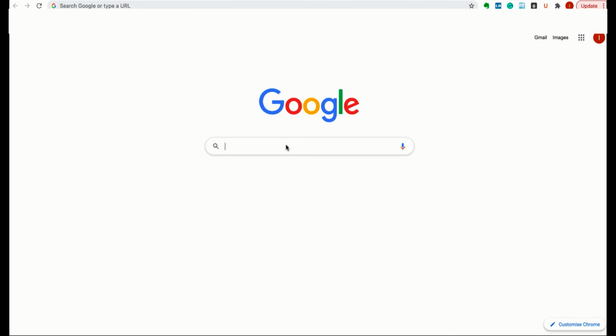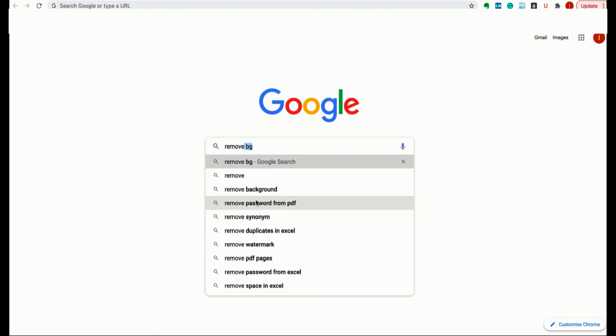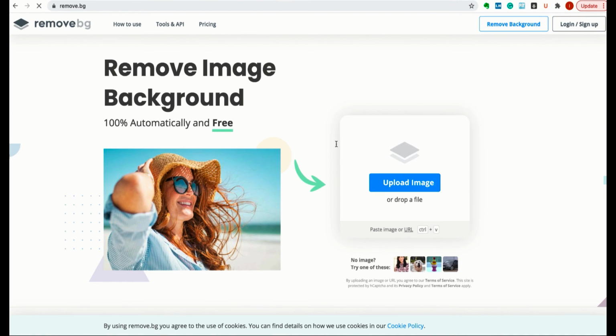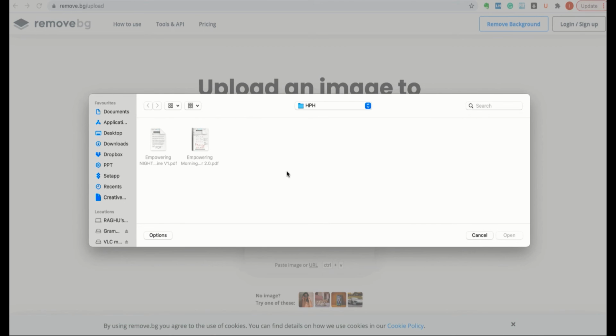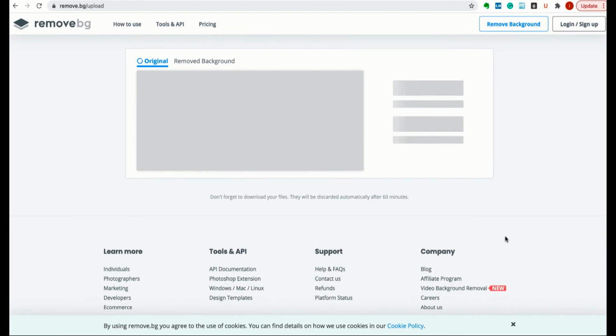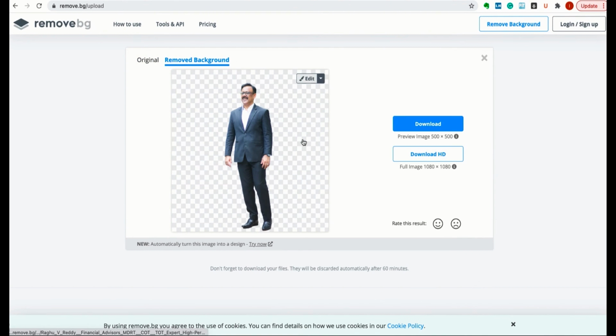One other way to create a PNG image with free software is to go to Google and type remove background. Once you type remove background, you will see remove.bg. Click the remove.bg website, and here is where you upload the image. Click upload, select the image, and upload it. Once you upload the image, you automatically get the PNG image. Now all you need to do is download this image.